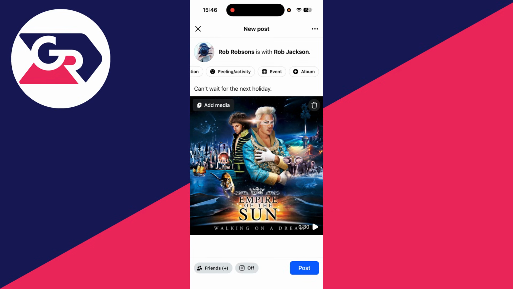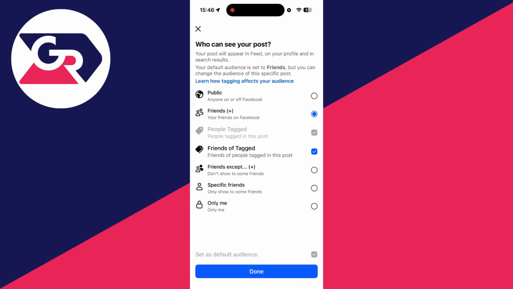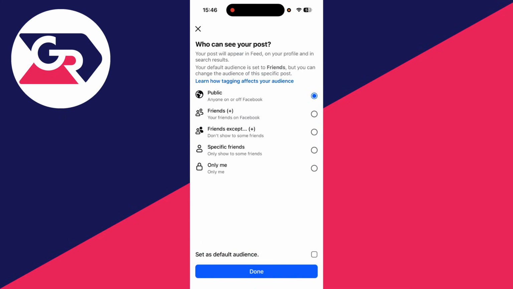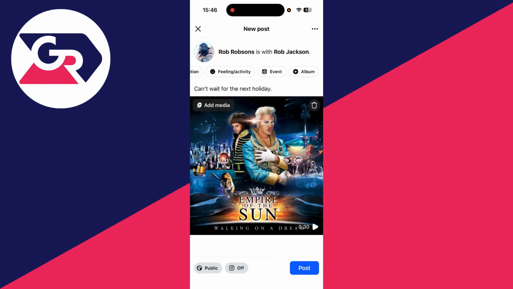If we then look in the bottom left, you can choose friends. So this is going to be who can currently see it. For you, it may say something else. For example, I could change it to public as well. Or I could set it for only me or specific people. So you can choose how that's going to work. So in this case, I'll do it for the public. If I wanted to, I can make that the default audience as well for future posts, but you can always change it again in the future.